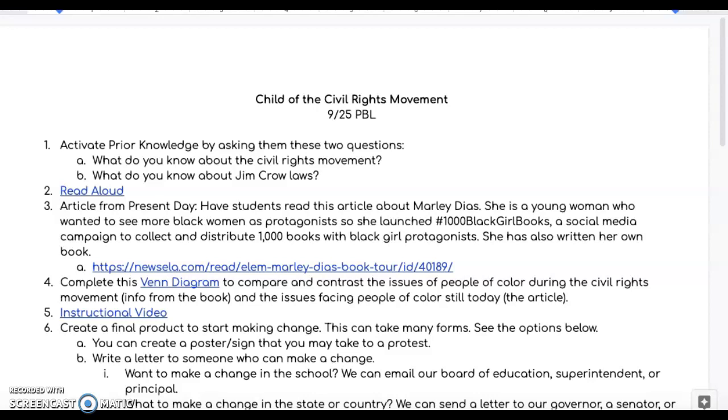Hi, third graders. For your PBL today, you will be working with a book called The Child of the Civil Rights Movement. So to activate your prior knowledge, I would like to ask you two questions. What do you know about the civil rights movement? And what do you know about the Jim Crow laws? And it's okay if you don't know anything.